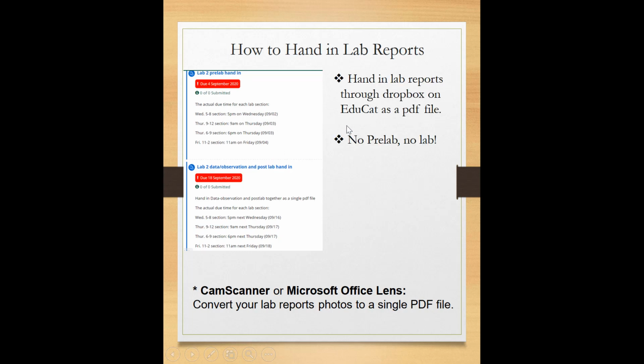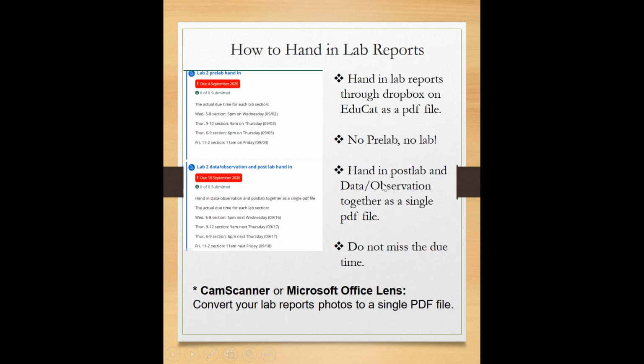Just keep in mind, your lab instructor will check online whether you hand in the pre-lab before your lab section or not. Without the pre-lab, you are not allowed to work in the lab. Again, hand in the pre-lab, post-lab and also the data vision in a single PDF file. And don't miss the due date, and also the due time.